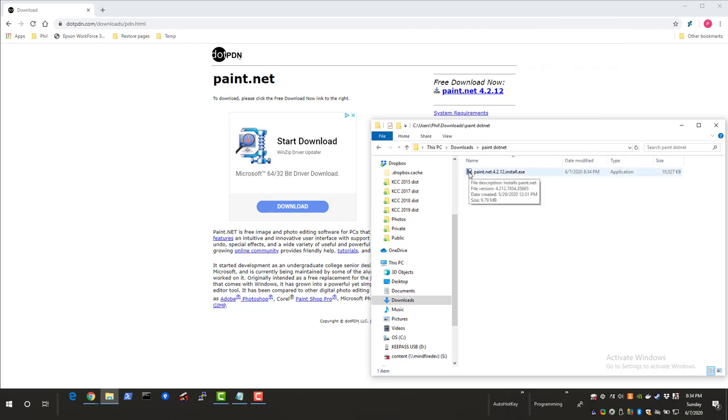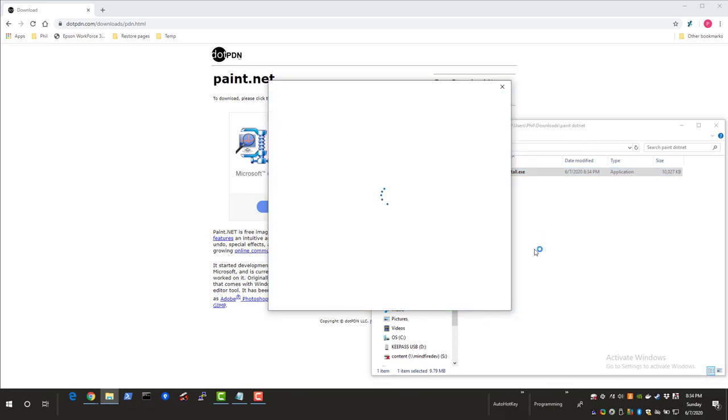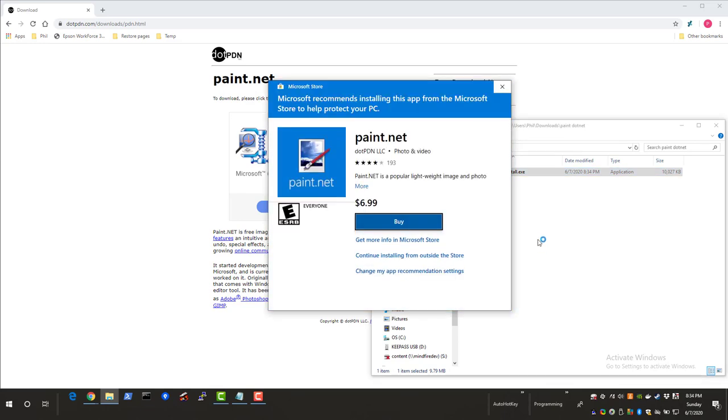Then I'll double click on this and it'll run the installer. Again, I have to tell it that I don't want to buy this from the Microsoft Store. And in order to do that, I can just continue installing from outside the store. This is a free program. You do not have to pay for it. They're very clear about that.